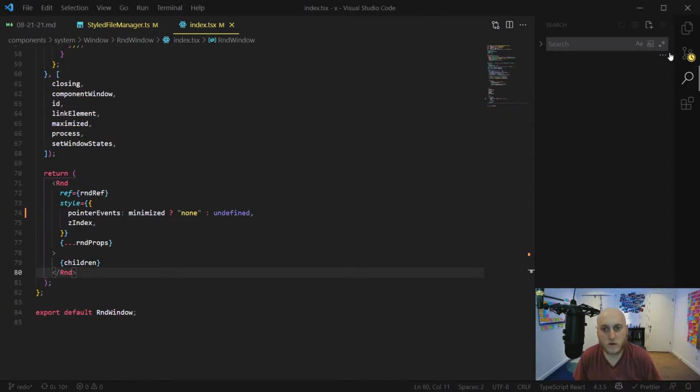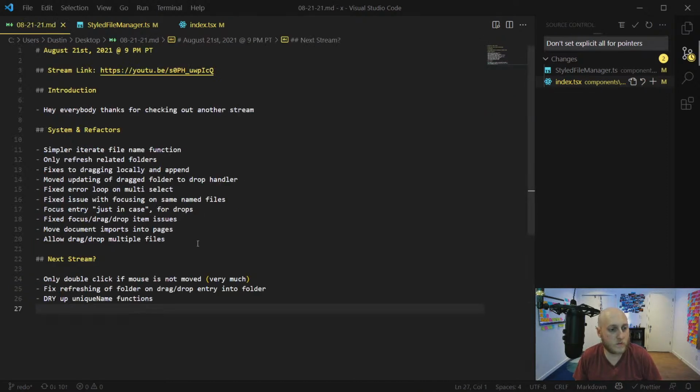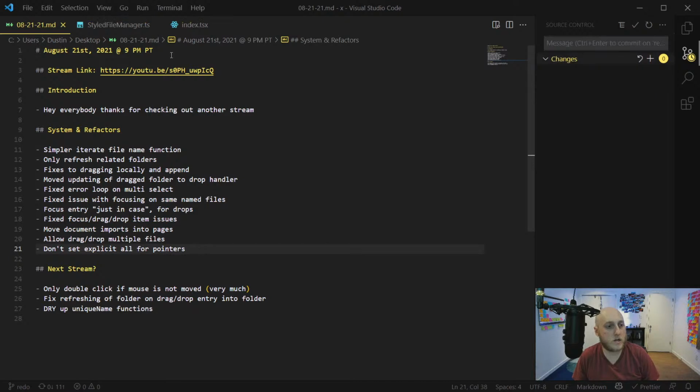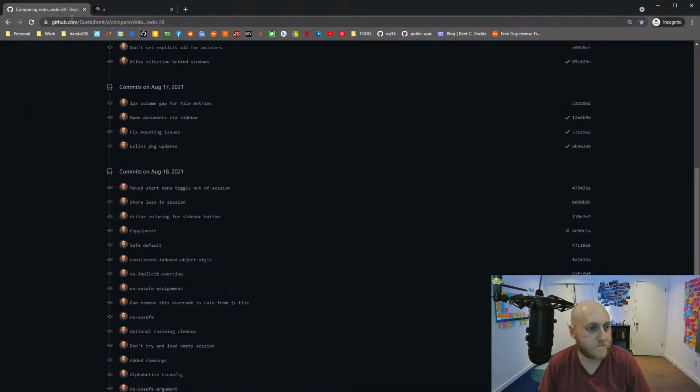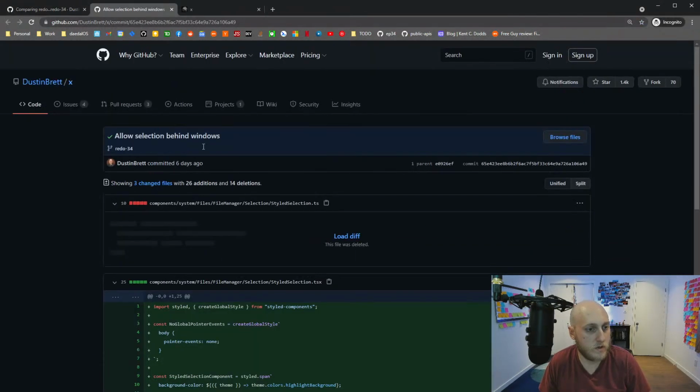Don't set explicit all. Yeah, so that's simple enough. I'm not even sure what that fixes, to be honest. I think some of these are just some code smells that I've fixed. I tried to add a lot of stricter ESLint rules throughout the weeks in general, but throughout this week in particular. I did more of them than usual.